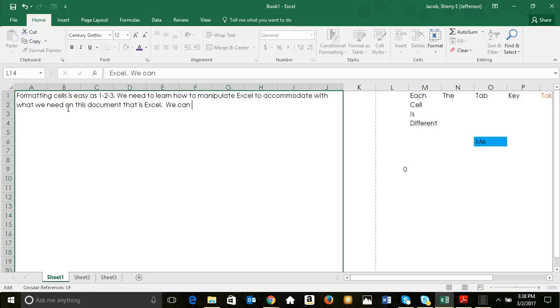So we can keep typing into this merged cell made up of 20 rows and 10 columns from A1 to J20. All right. So, and I'm going to put a period there.